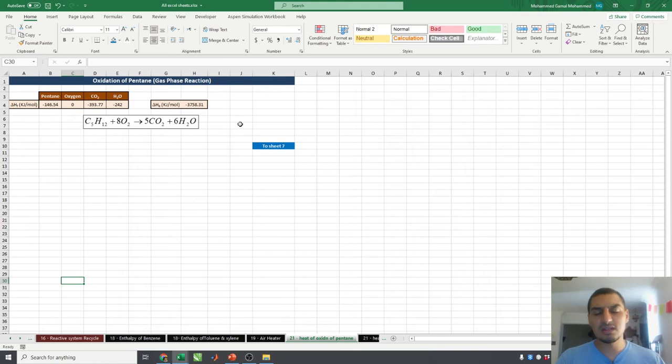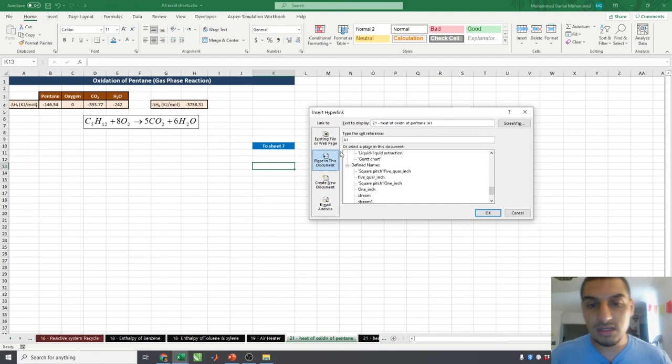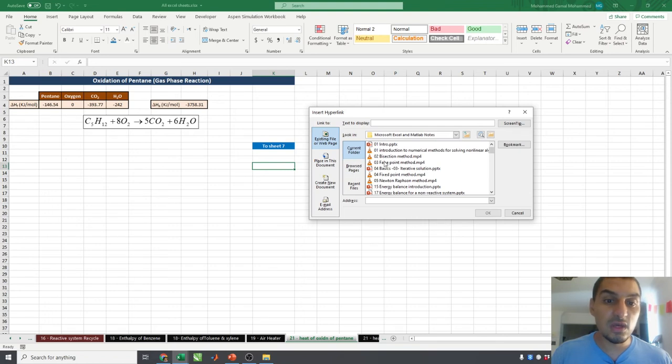So it's very handy and easy to do this. There are other options that you can do with the hyperlinks. One thing is, we saw this option, which is a place in the document. You can choose to open any other file.